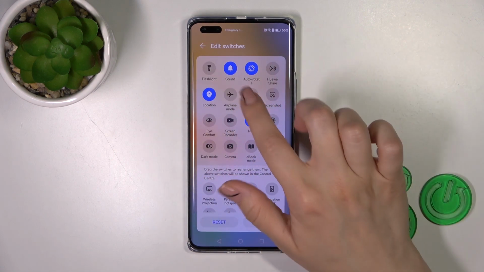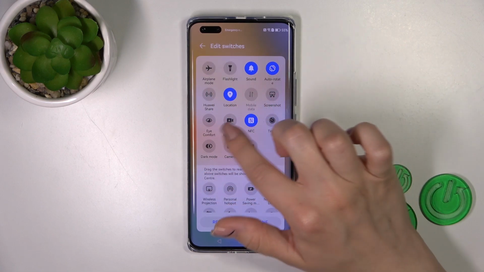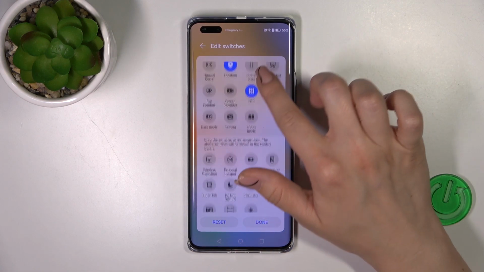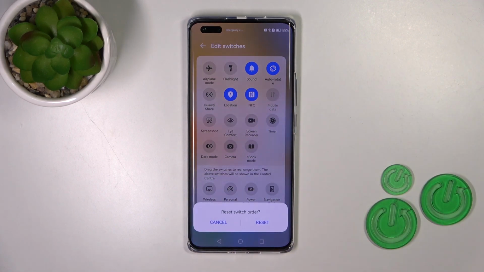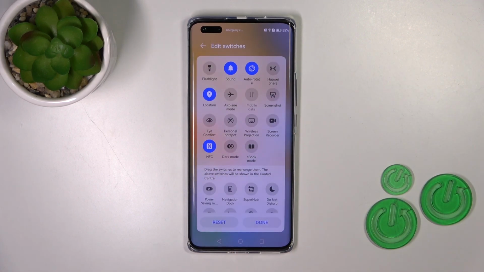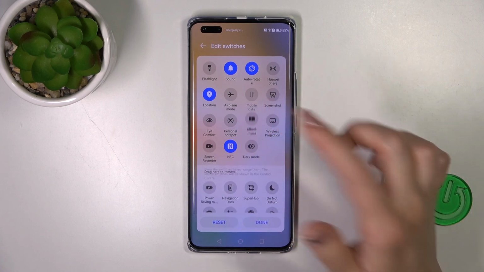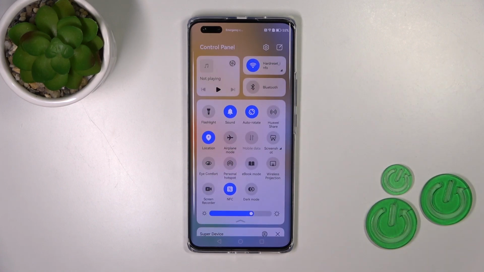To change the positions of the icons, if you want, you should just hold the icon and drag it this way. If you want to reset all of the changes, click reset and confirm your action, or just to save the changes, click done, and that's it.